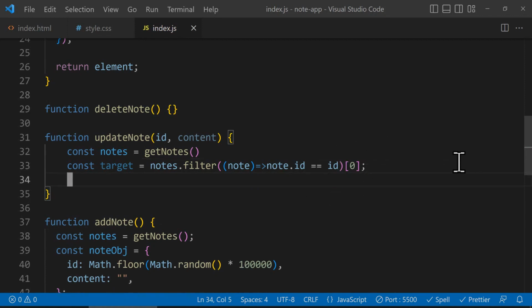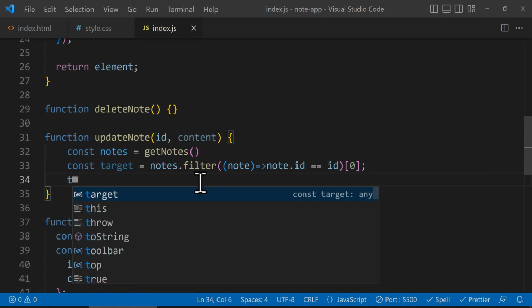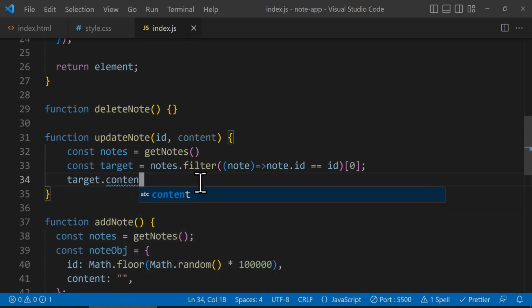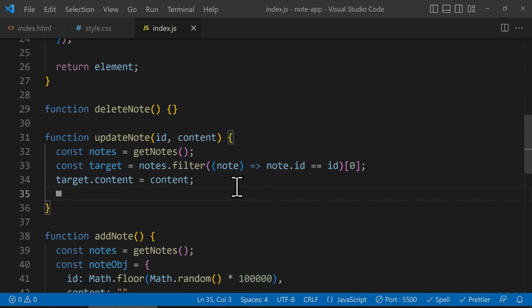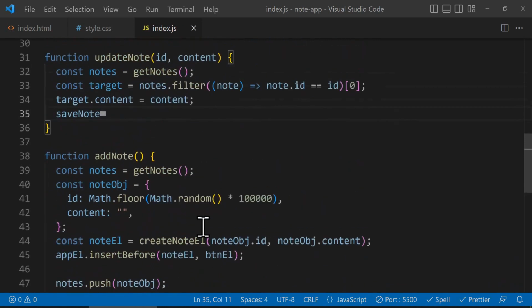Now we have the target, which is the node with this ID. We just want to change the content of this target, and this is going to be equal to this content that we are getting here. After creating the target, we're going to save the node. We use the function saveNode.